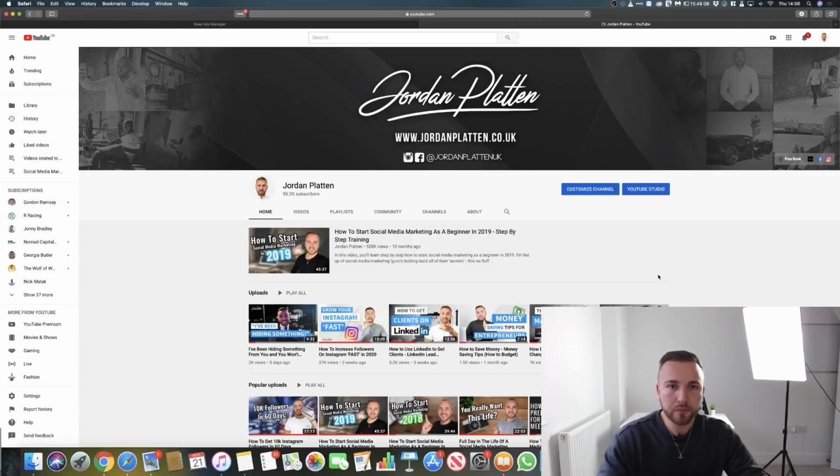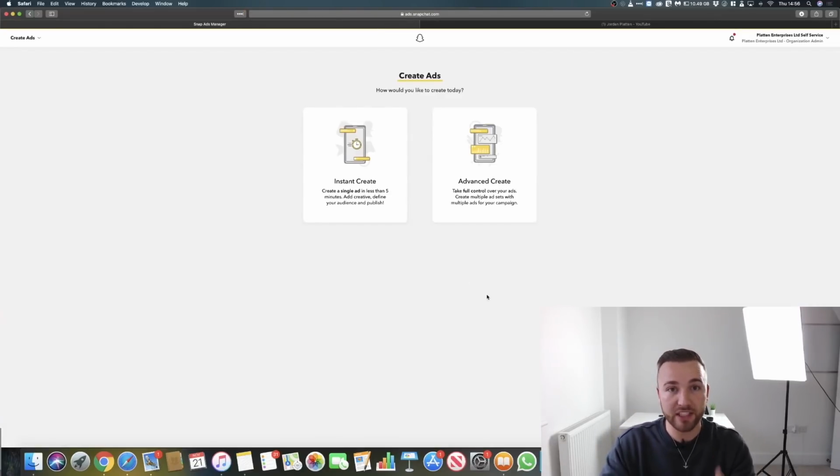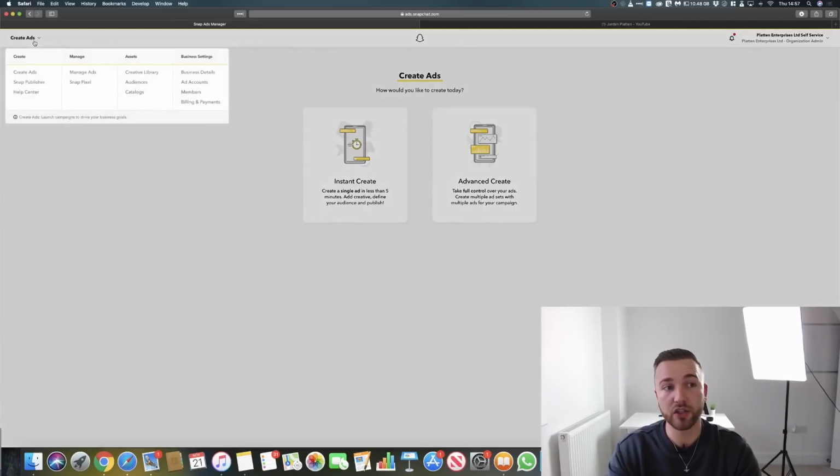Okay, so all you need to do is go over to ad.snapchat.com to set up an account, or you can click the link in this description where you'll be able to set up an account. Once you've made an account, you're going to be brought through to this page. If you haven't been brought through to this page, click in the top left corner and hit create ads.